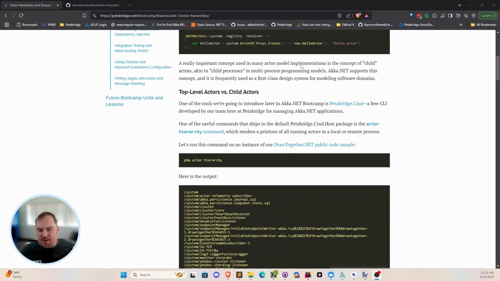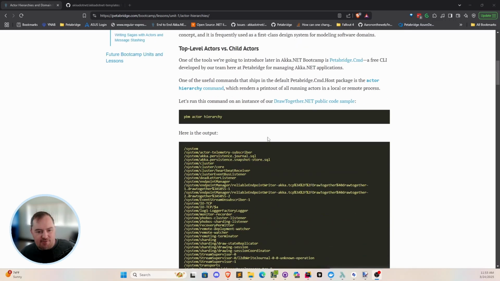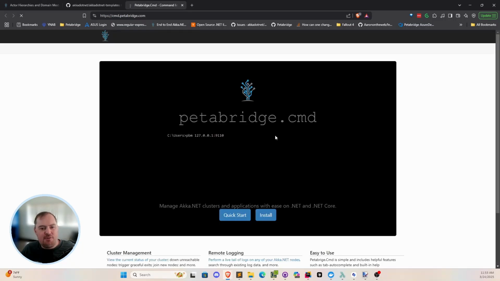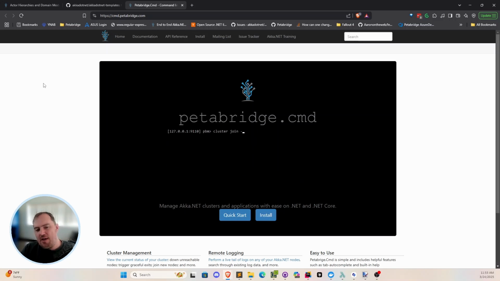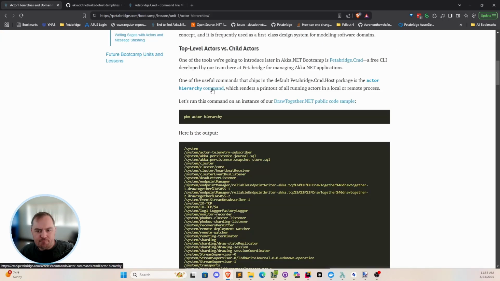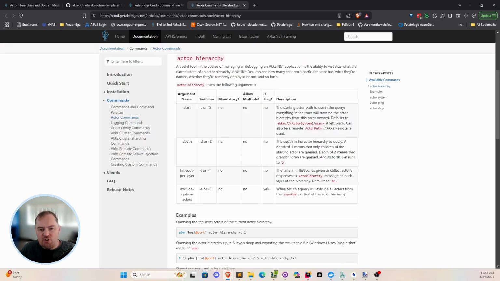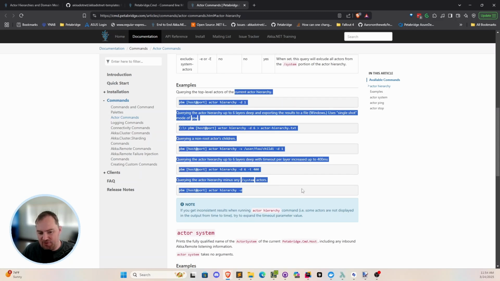But the basic thing that we want to take a look at here is the notion of what the actor hierarchy is. Now, this application that we've just started doesn't have petabridge.command installed into it. Petabridge.command is a command line tool that's free. It's available for use as a .NET Global tool that allows you to manage Akka.NET clusters, but also local Akka.NET applications as well. One of the built-in commands that we reference here is the actor hierarchy command, which allows you to basically print out the actor hierarchy in the local actor system you're running inside of. You can also, in theory, use a remote actor selection to print out an actor hierarchy for another remote process that's running somewhere else. And you can see some examples of us doing this here.